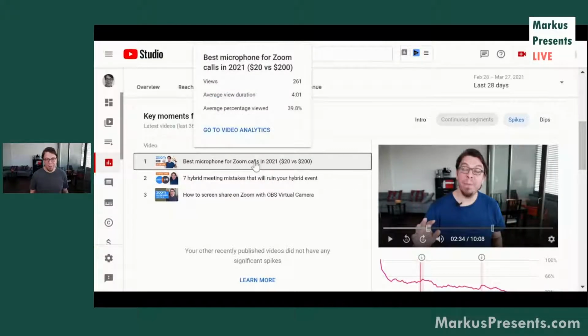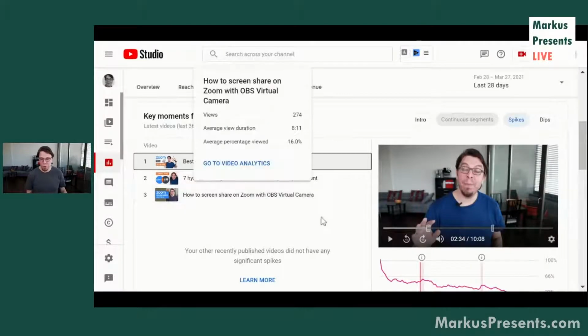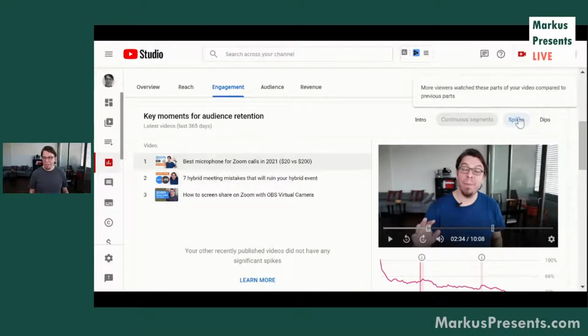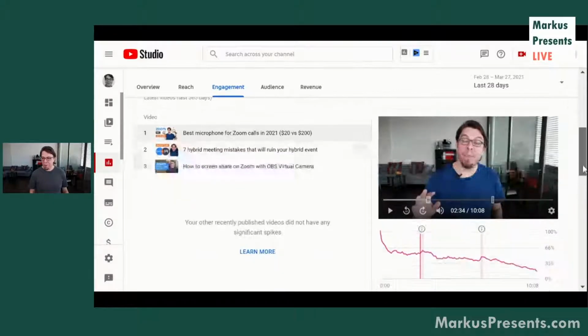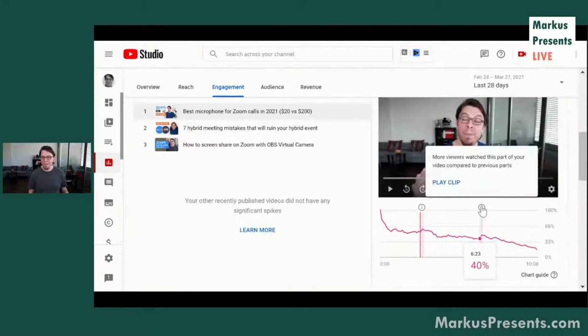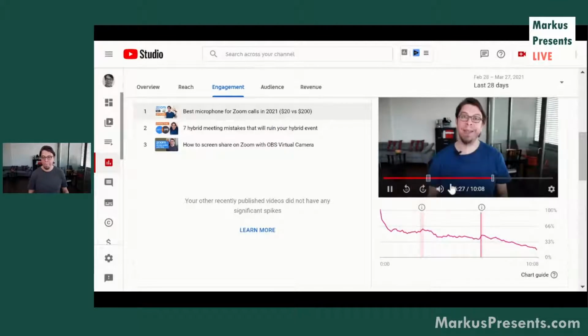And I'm going to take this one here. This one is about different microphones that you can get for your Zoom call. It shows that there's a spike there. And I'm going to scroll down to the second spike here. Let's see what happens in that second spike. I'm just going to play the clip instead.